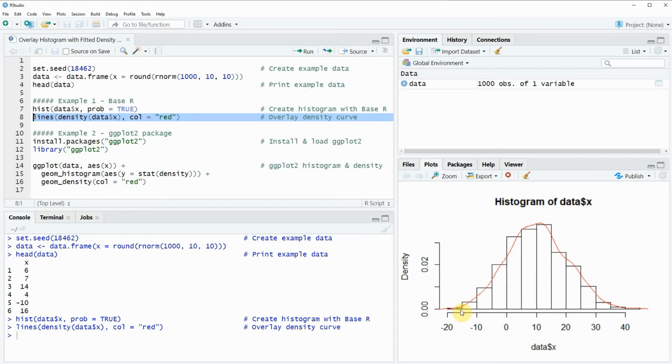However, the R programming language provides many add-on packages which are able to create even prettier plots. One of these packages is the ggplot2 package that I want to show you in the second example. If you want to use the functions of the ggplot2 package, you need to install and load it, as you can see in lines 11 and 12 of the code. I have installed the package already, so I'm just going to load it with line 12 of the code.